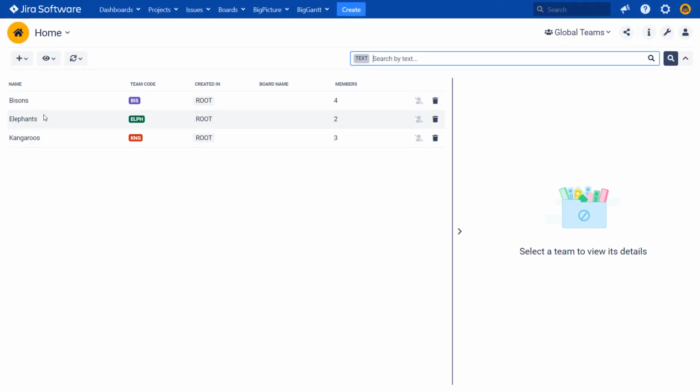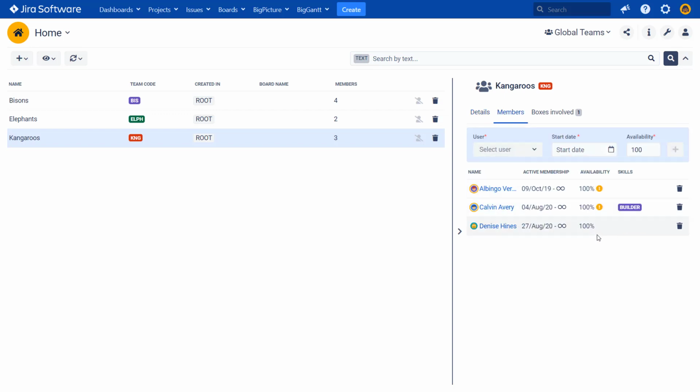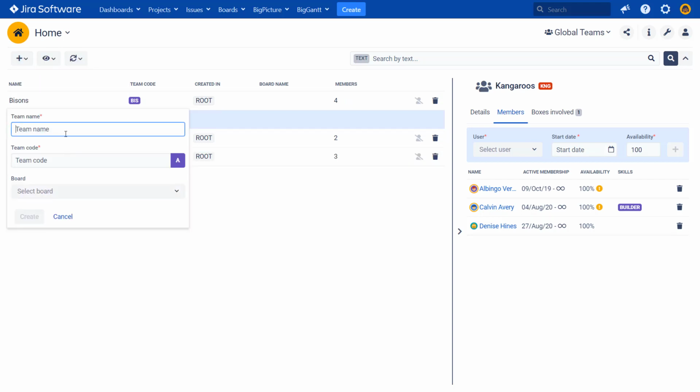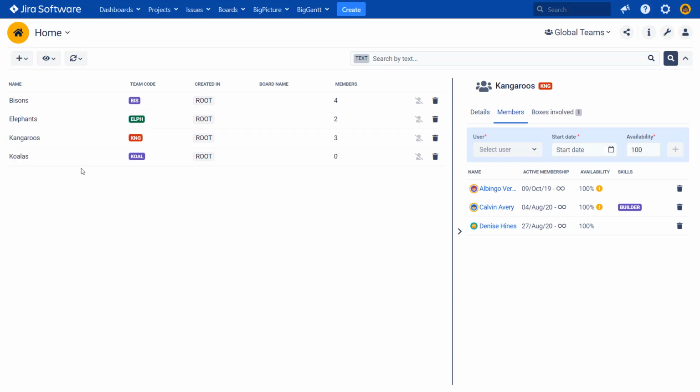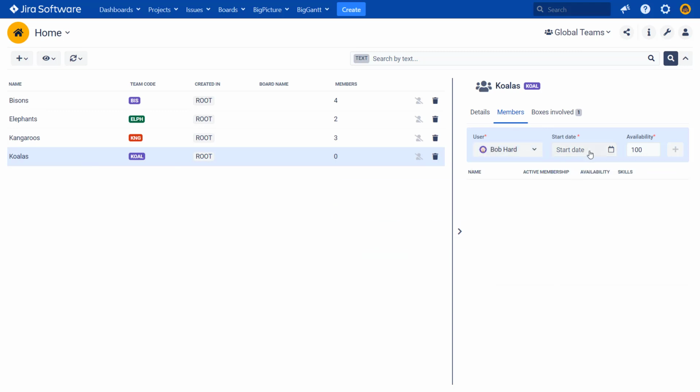So we have 3 teams defined at the moment. We can click through them, see who is a member, from where to when, and what the availability is. Let's create a new team. Let's call them Koalas. And we'll skip the board. So we're just creating the team, and we can select the user who is a member of the team. Bob, start date, from tomorrow, 100%.